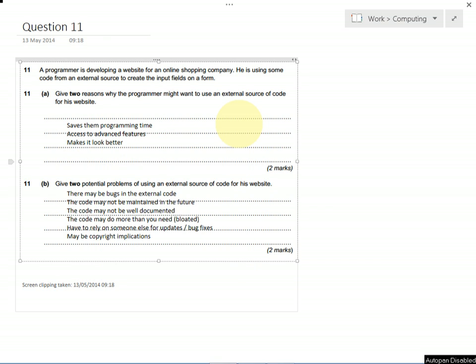Okay, so in this question, we need to be able to understand what an external code source is, why you might want to use it, why it could be a good thing, why it could be a bad thing. For example, we've got a programmer who's making a website for a shopping company, and he's using some code from an external source to create the input fields on a form. So why might it be a good thing, why might it be a bad thing?